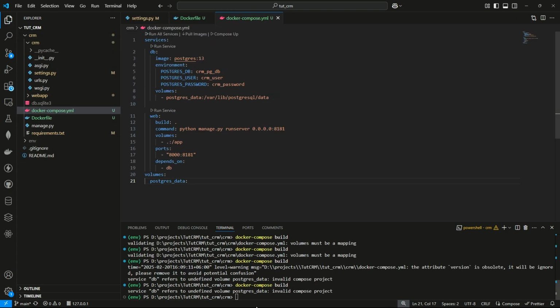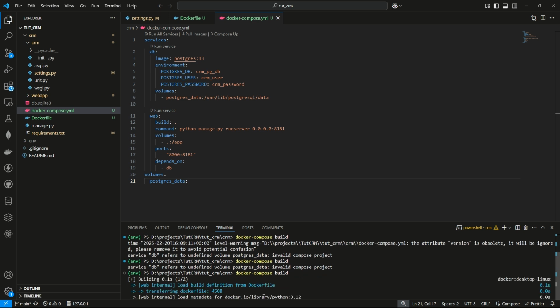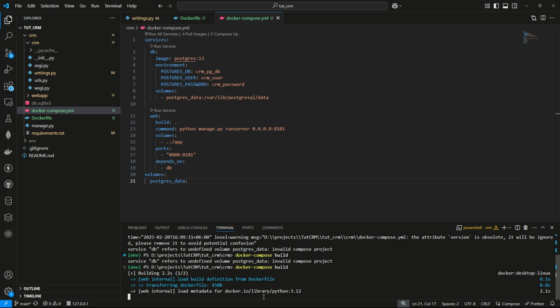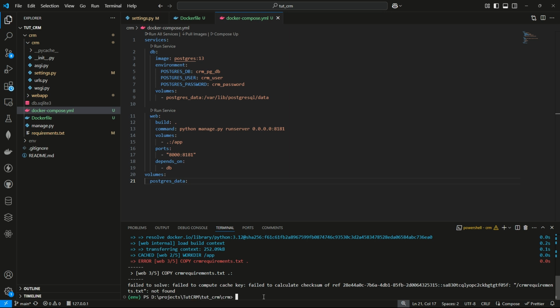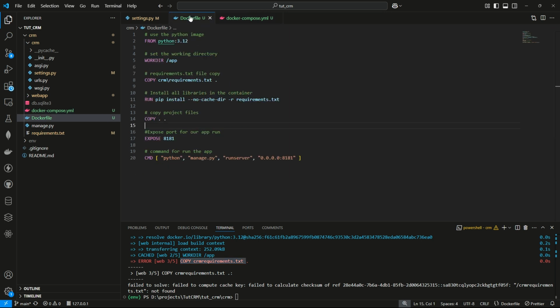Okay, now we need to build our project. To do that go to the terminal and type docker-compose build and hit enter. Oh, we get an error. The error is basically requirements file related. Requirements file cannot be copied. Let's fix the error. Here you see that the relative path is not correct to read the requirements file. I need to remove the CRM text here, because the Docker Compose file is now in the root directory of the project.